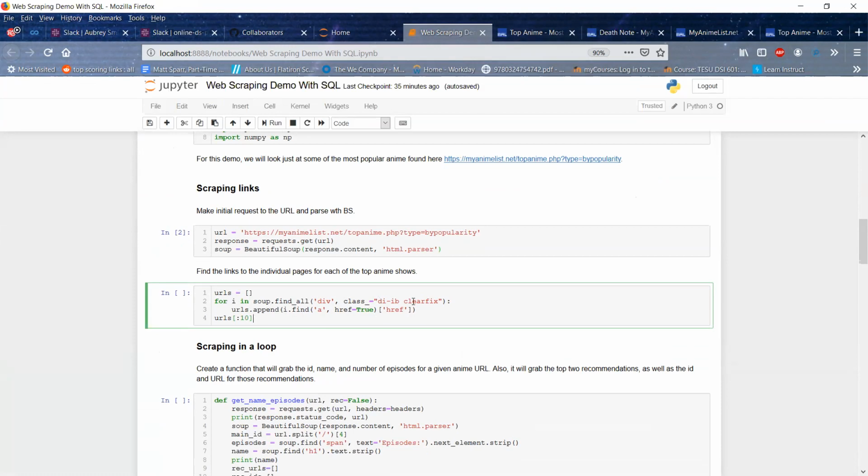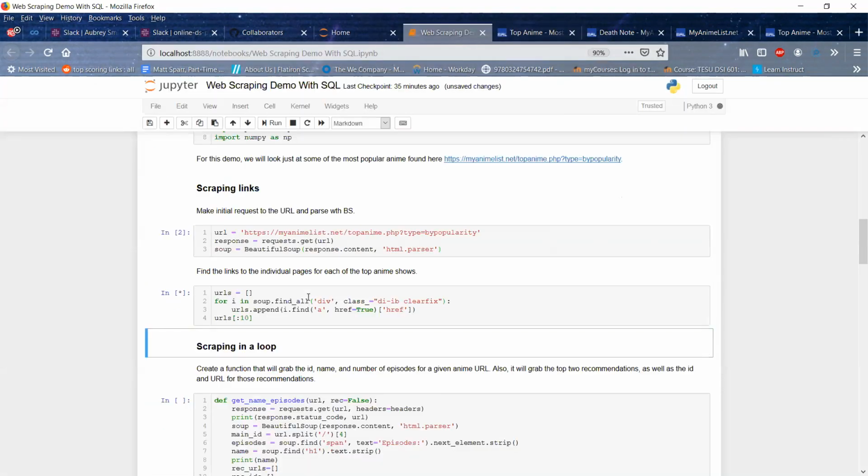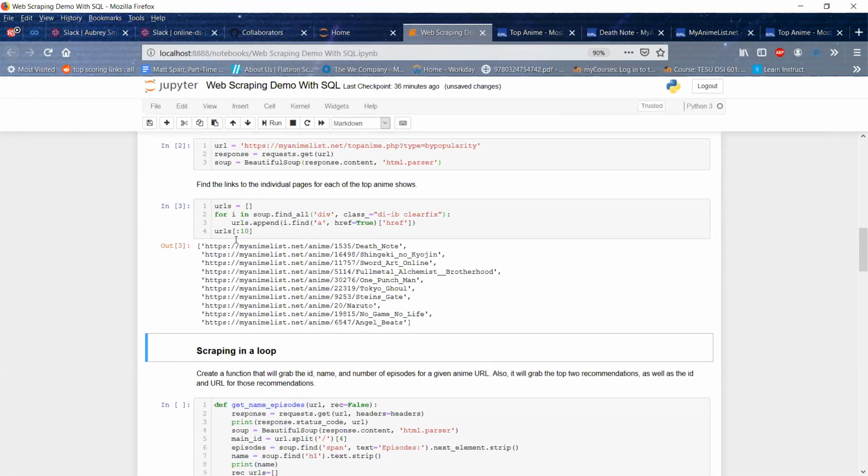And then we want to get that href to get the link itself, the text of it. So if you look on here, you can see it's an A tag, and then the href is the link that we want to go to the individual page. So if we run this, it should get all the links. This just prints out the first 10.